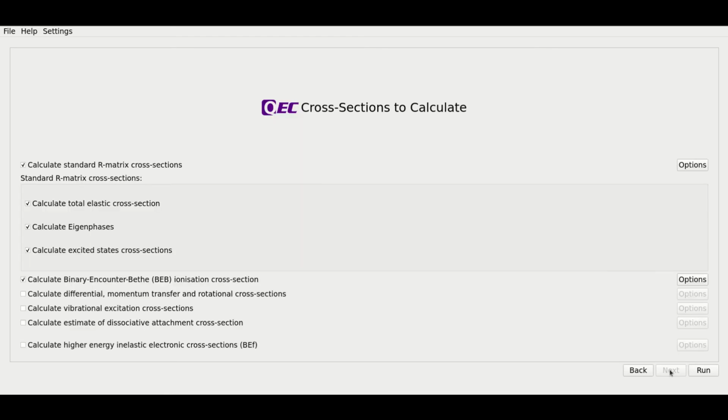allows you to select which different cross sections you are interested in calculating. So, as standard, one will calculate the total elastic cross section, calculate their eigenphases and calculate excited state cross-sections should you have selected the natural orbitals route. You have some other optional cross-sections which you can look at. You have an ionisation cross-section, which uses the binary encounter BEB ionisation methodology.